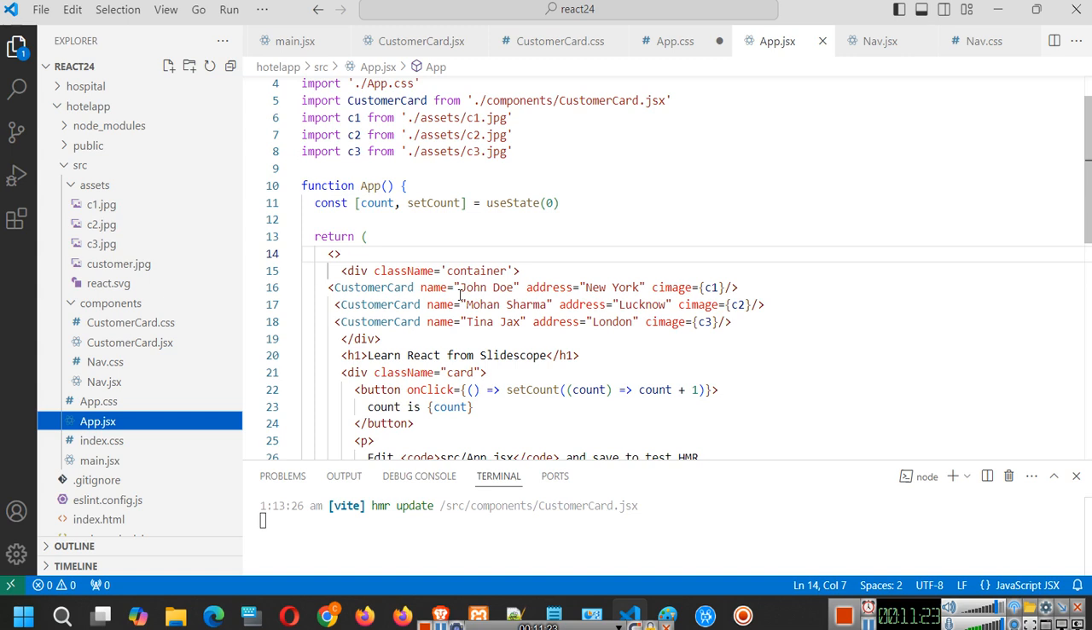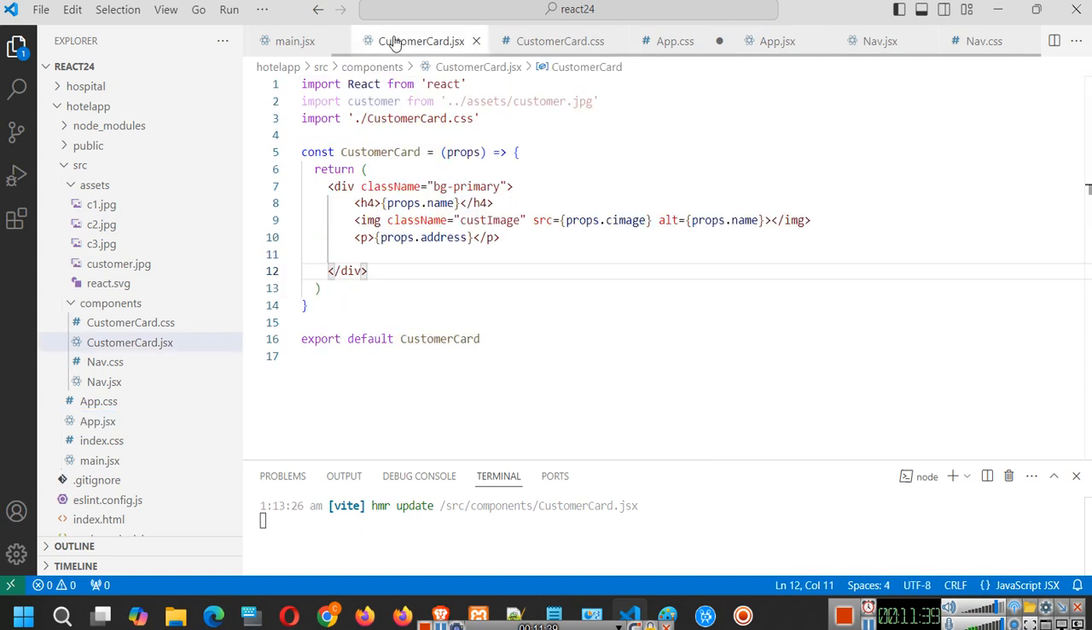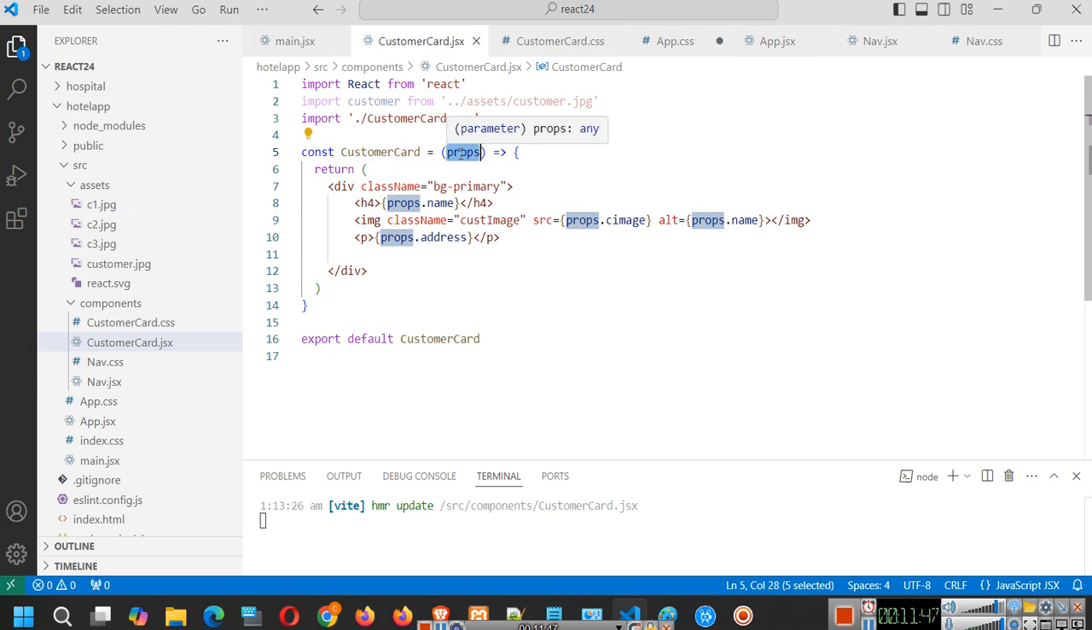You have to remember, props or properties are these attributes which you create based on what data you have to display. The customer card's source is this, so in the source you just have to write props here. So we are passing the parameter props, and then with that you can use props.name, props.image, and props.address. So I guess you understood the tutorial.